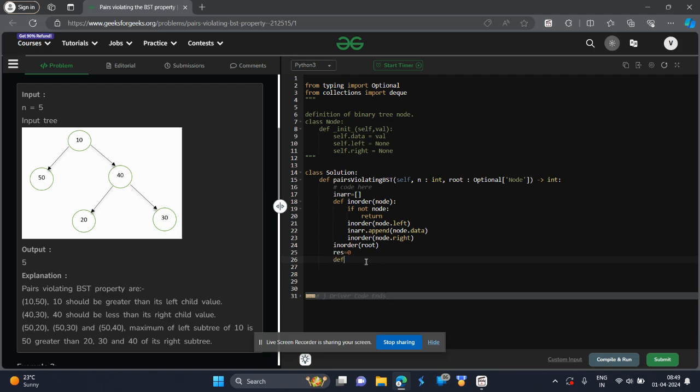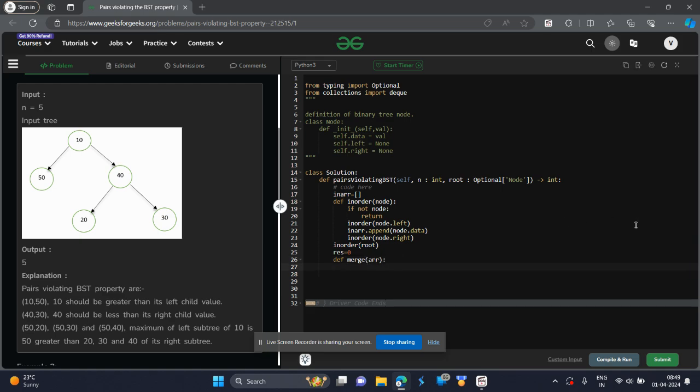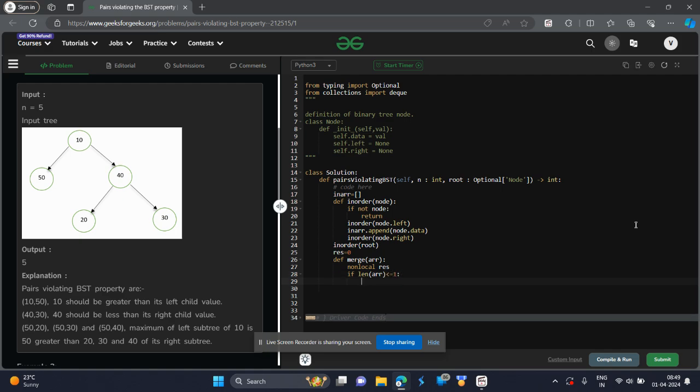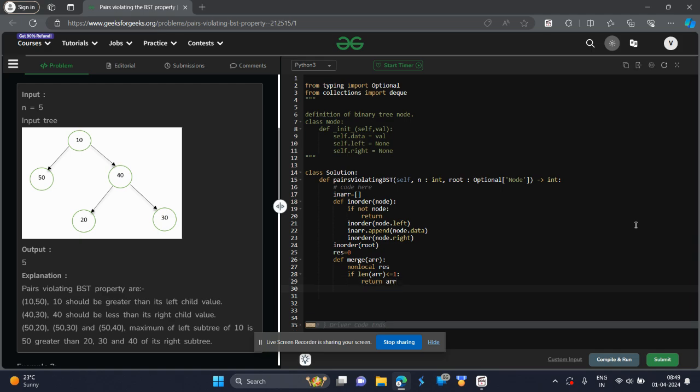So first I will create a function merge which will take array. Cool. Then I will create a non-local result variable because I don't want to override it as of now. So if length of the array is less than or equal to 1, which means it is already sorted. If it is 1, it is already sorted, and if it is less than 1, then there's no need to sort. We'll just return the array.